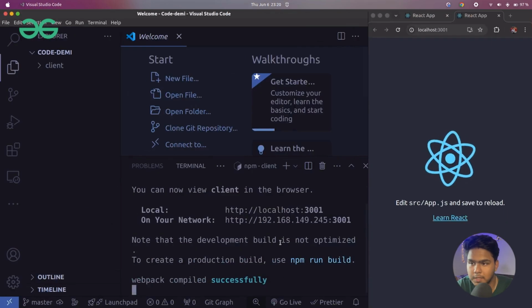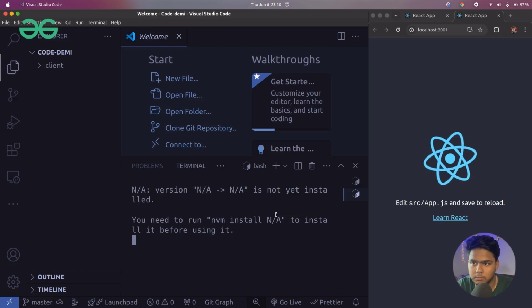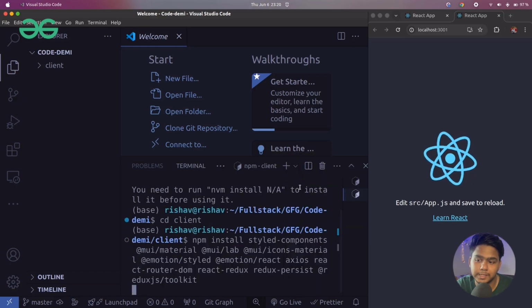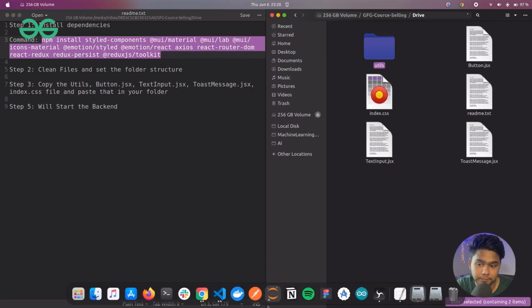So after that, I have provided a readme.txt file in your drive.